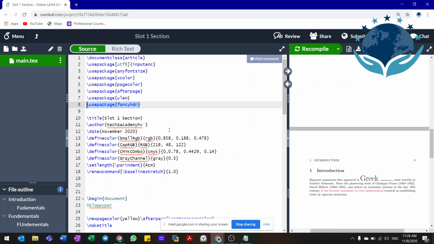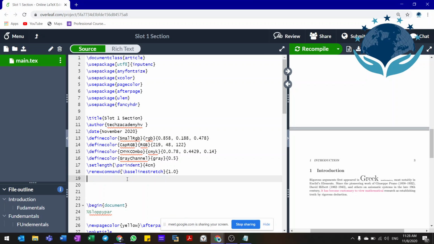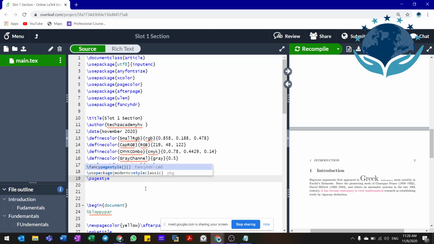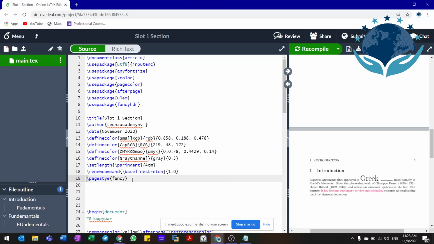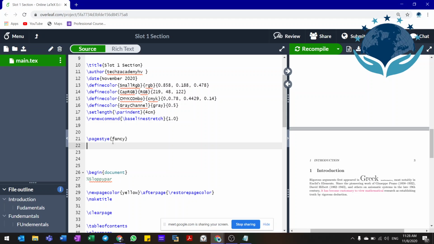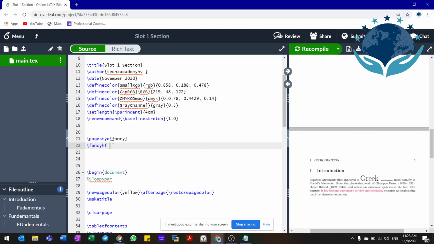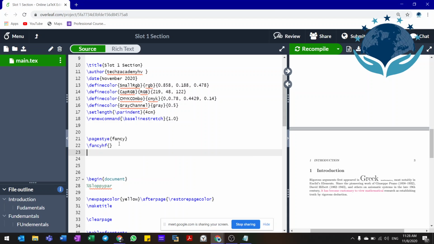Now, having imported this package, you can go for the global option command, and then you can say the page style that we have defined in the previous time also. At that page style we have to use fancy, which is nothing but the header package that we have done. So our next command is going to be \fancyhf, which is nothing but the header and footer. So fancy header and footer.